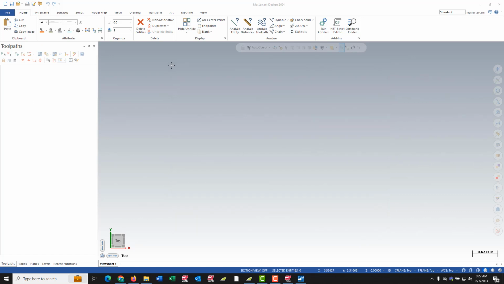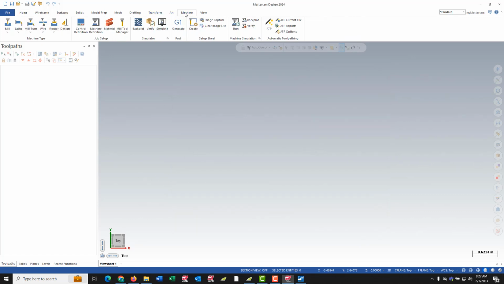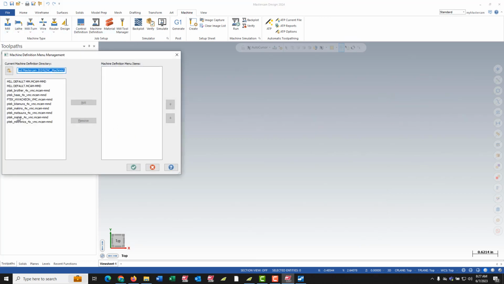I can close the event log. And now my posts are available. So if I go to Machine, Mill, I'll have to manage my list. And now I can add my migrated posts.